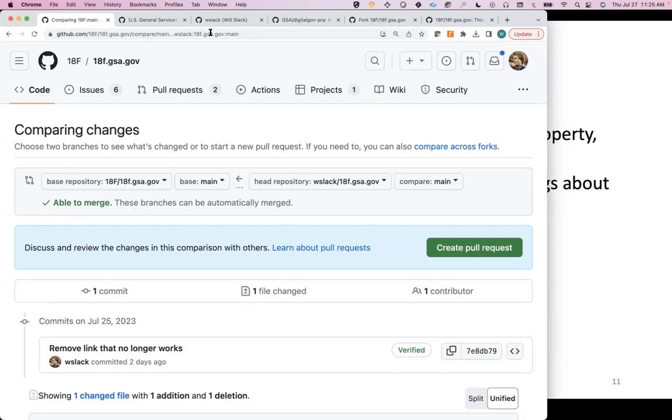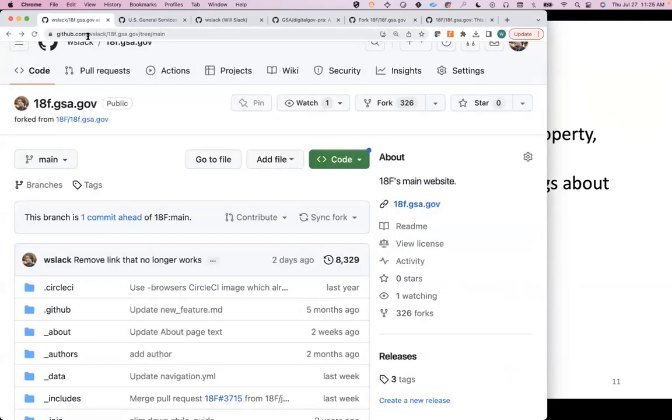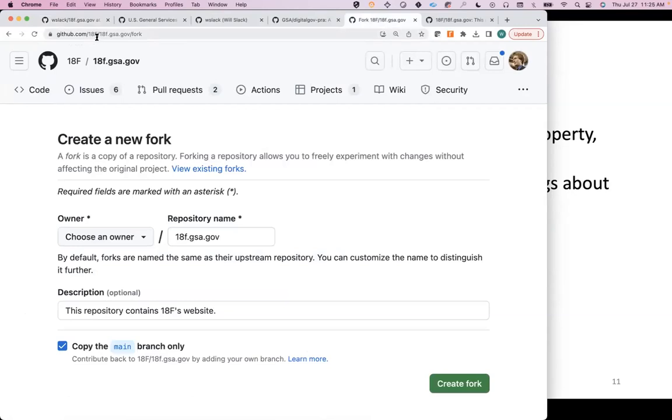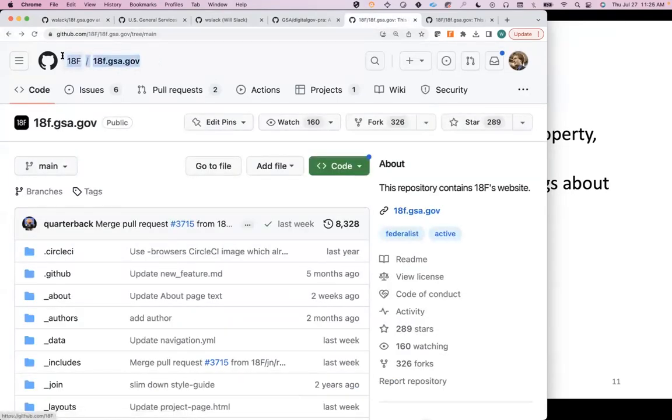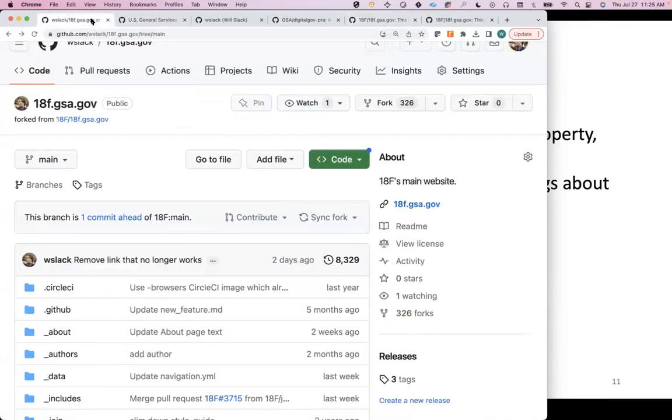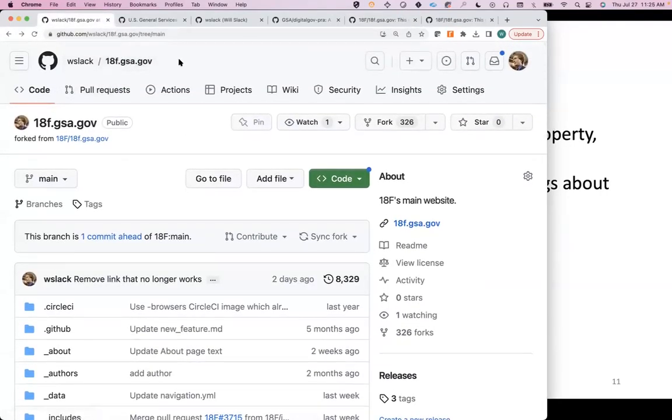But the fork, to be clear, is just like mine. And you can tell that it's sitting somewhere in a different place because when we look at it, the URL has w//18f.gsa.gov instead of over here, 18f/18f.gsa.gov. Or in the top here, 18f/18f.gsa.gov, and over here, the top looks a little bit different. So forks and branches, basically the same thing, but a fork sits under a whole different org as well.